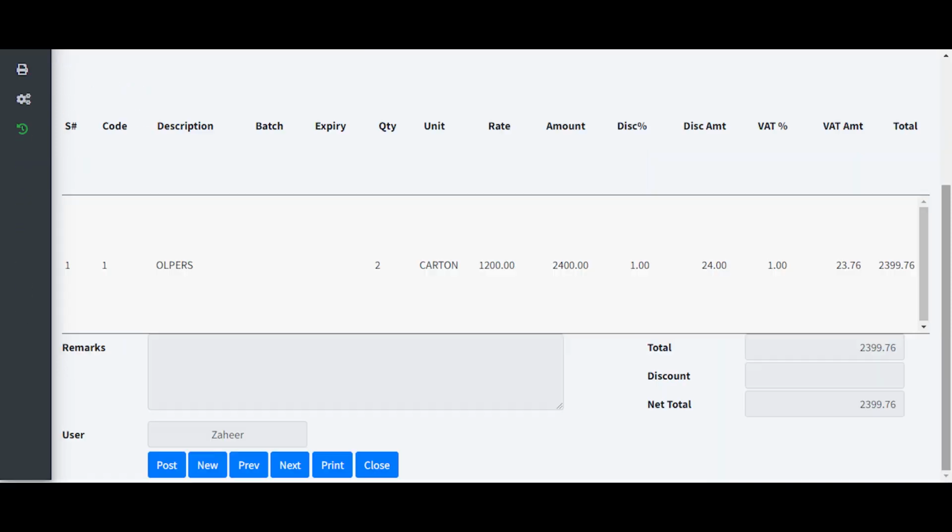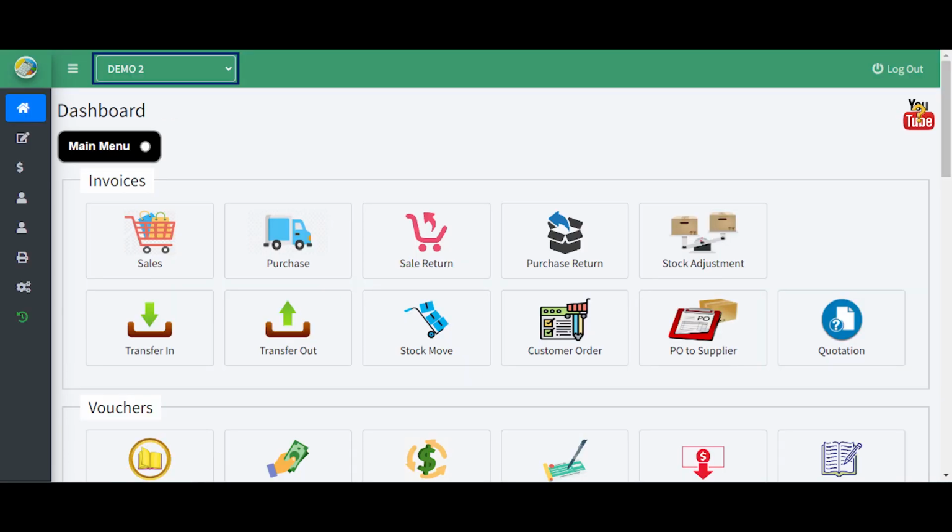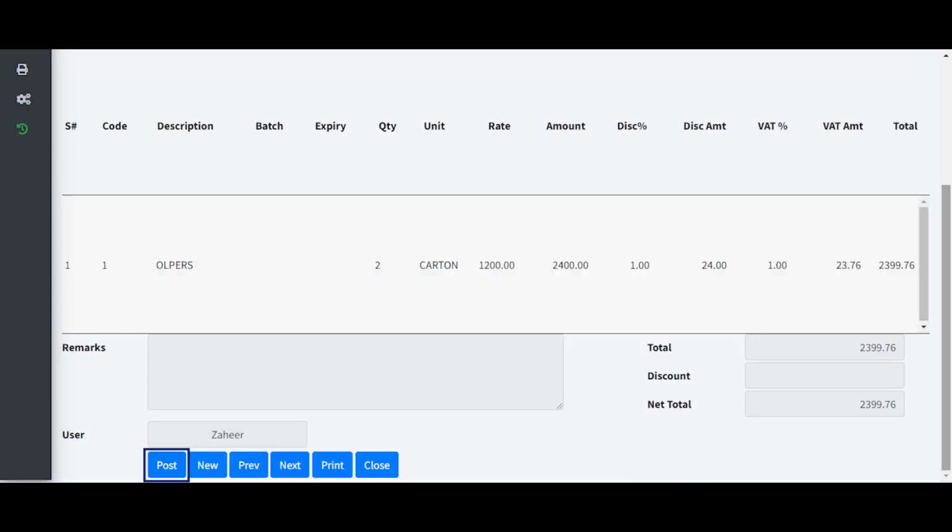In case of any mismatch between physical stock received in transfer and entry, the receiving branch will notify the sending branch and the sending branch will fix the issue by editing it. Entry once posted by receiving branch is locked for both.